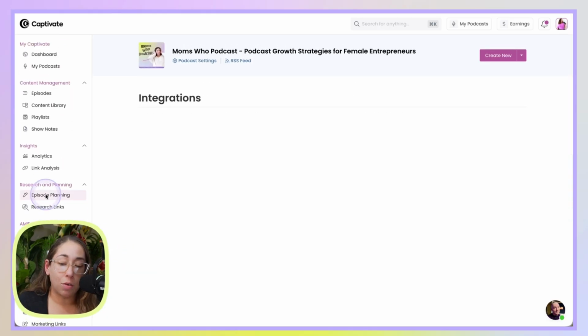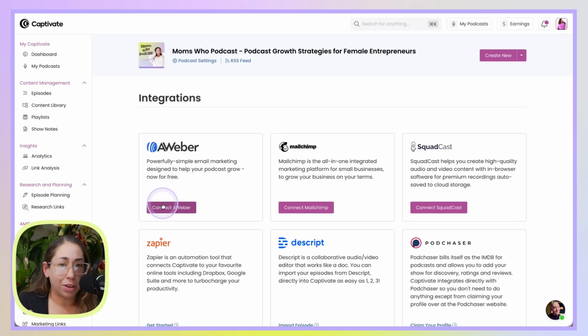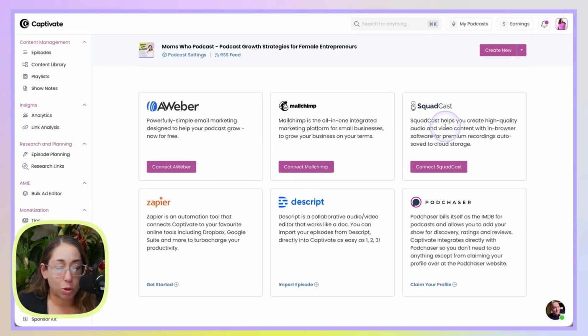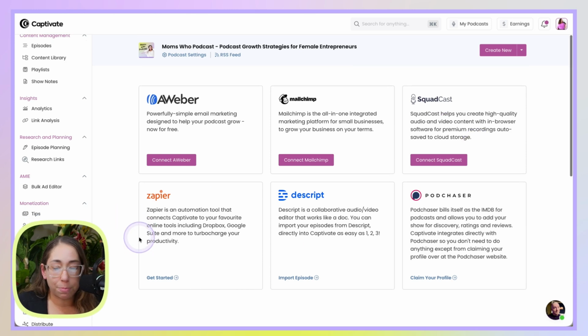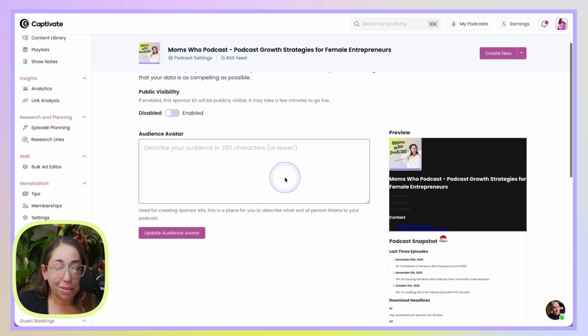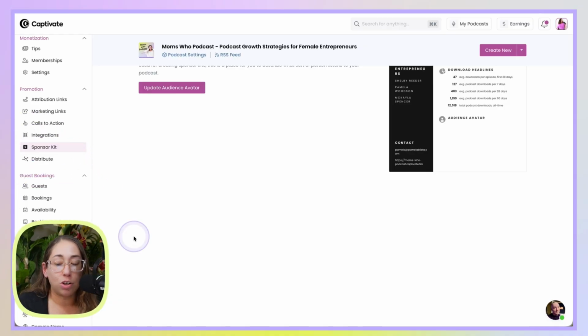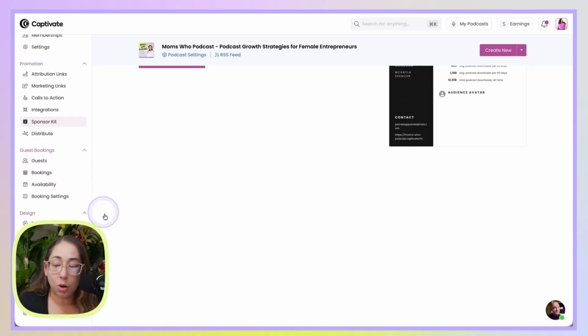I don't use most of these features, but I still feel like Captivate is completely worth it. It also integrates with MailChimp, Squadcast, which I don't recommend that you use because Descript has its own built-in system that's similar to Riverside. It's called Rooms, where you can have calls right inside of Descript. So for me, Squadcast is not needed anymore. And then it connects with Zapier too. They have a sponsor kit. I don't spend any time with guest booking, but you can absolutely do that in here. I do mine through Airtable, but that is totally an option.